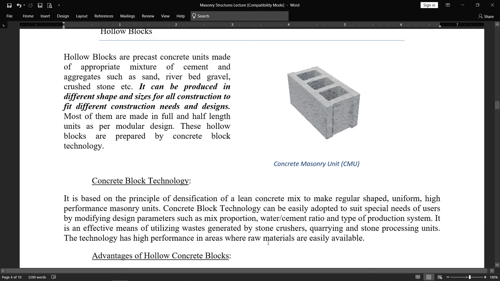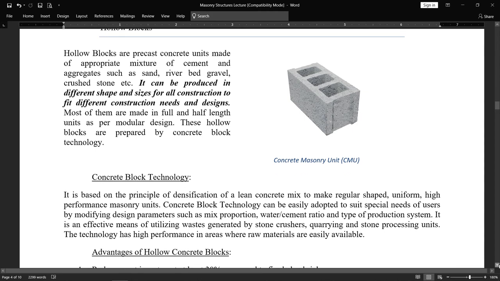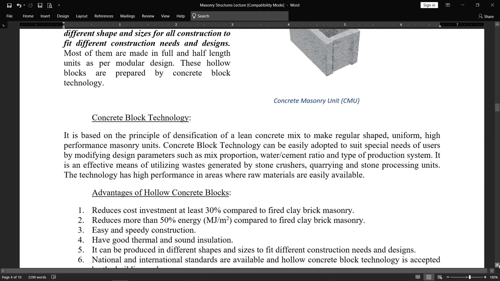Even the bricks transportation is difficult in those places in the hill areas. So in these areas, stone dust is available, stones are available, so we can make these concrete masonry units easily. So now, advantages of hollow concrete blocks.